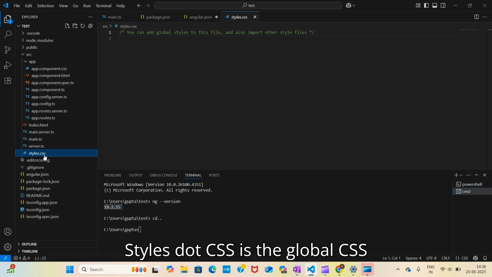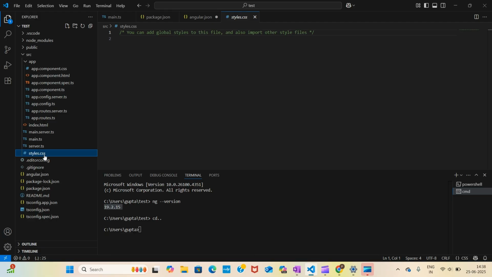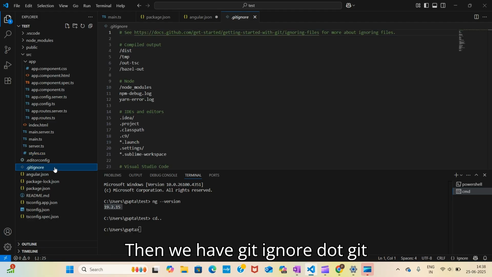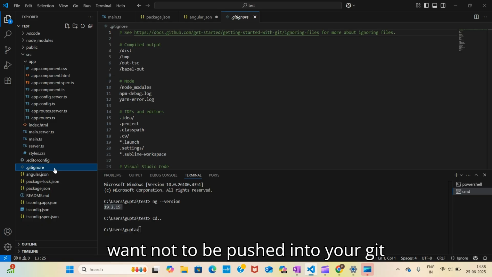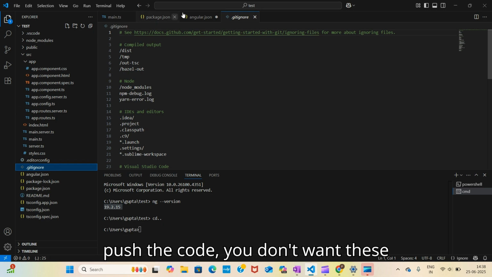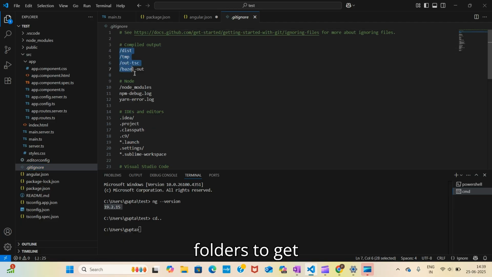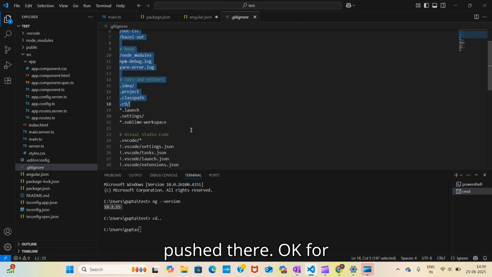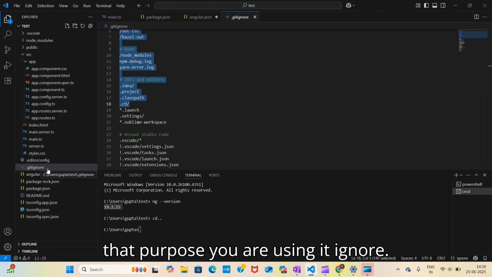Styles.css is the global CSS which is applied to your whole application. It can be overwritten. Then we have .gitignore. .gitignore has those folders which you want not to be pushed into your Git repository when you will upload this code to the GitHub or GitLab or whatever is used in your organization. So whenever you want to push the code, you don't want these folders to get pushed there. Okay. For that purpose, you are using gitignore.